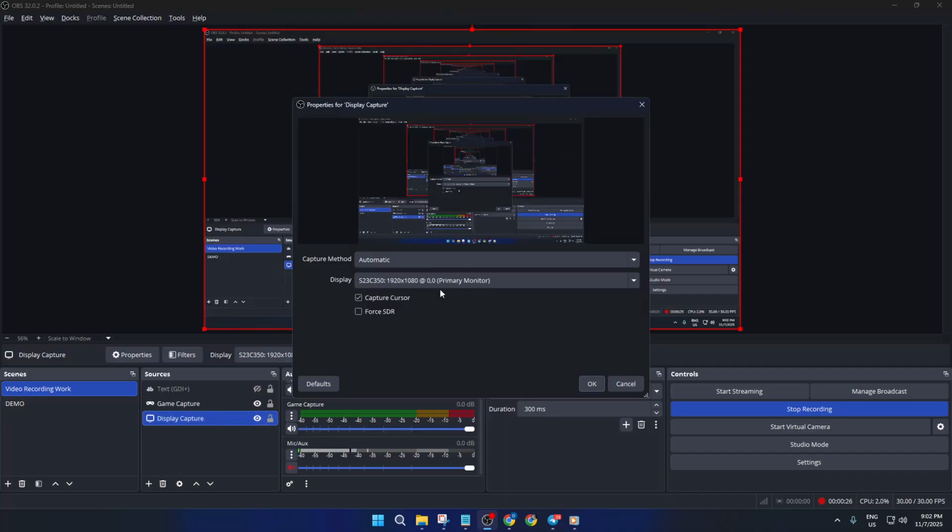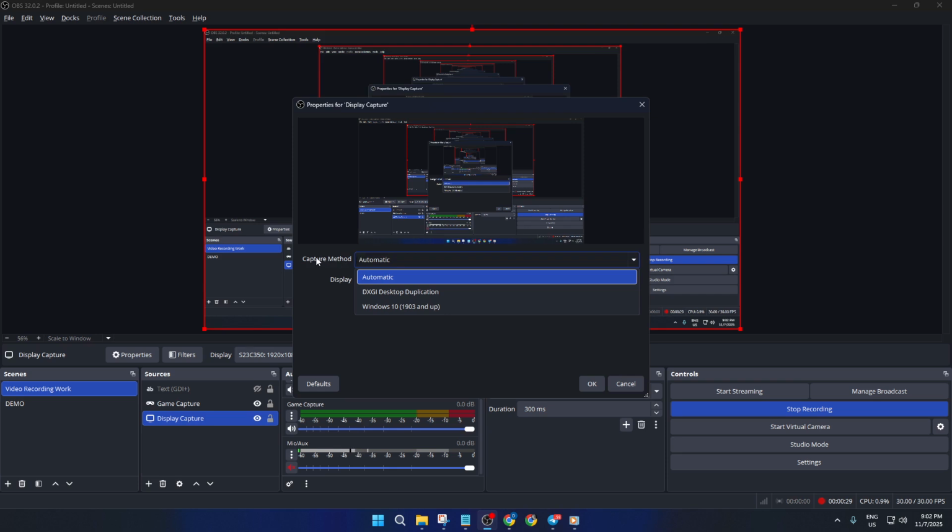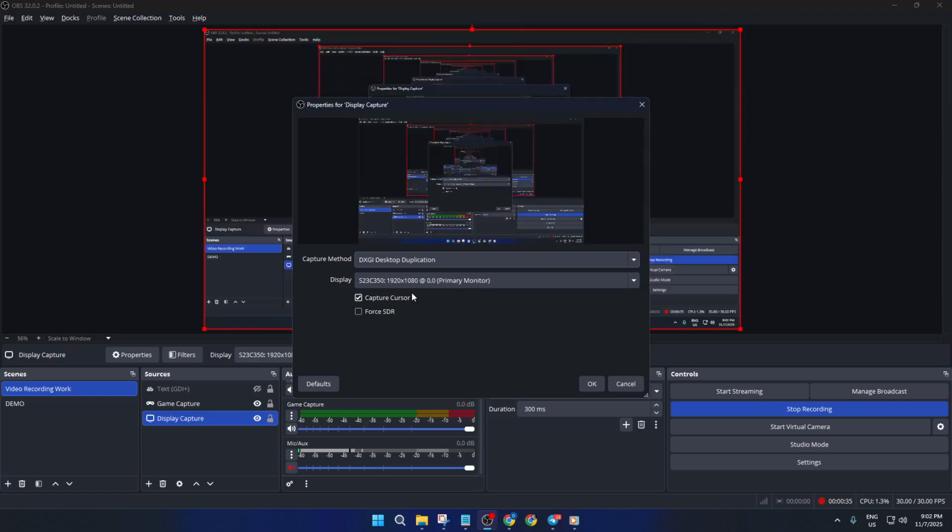Now, here's the important part. Find the drop-down labeled Capture Method. It might say automatic or default to something else, but what you want is DXGI desktop duplication. Why this setting? Well, DXGI desktop duplication is a more direct way for OBS to capture your screen without tapping into Windows graphics processes that often trigger the yellow border.